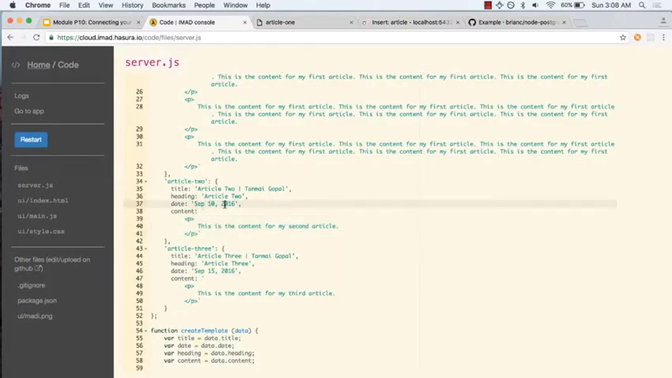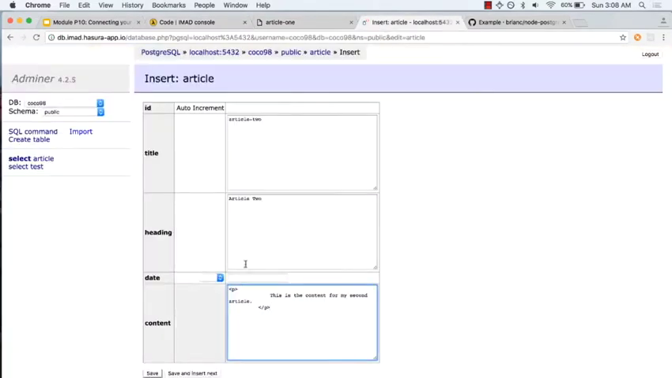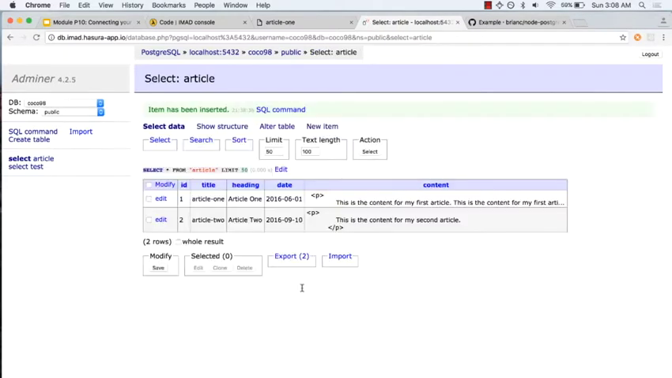This is the date, 2016 September 10th. So that's going to translate to 2016-09-10. So the format that we use here is year, month, DD. So that's the format in which I've written my date. You can save this as well.